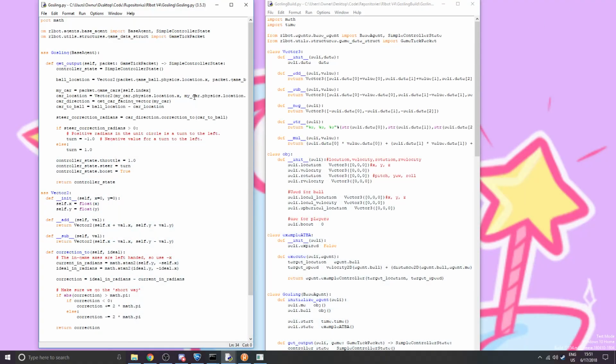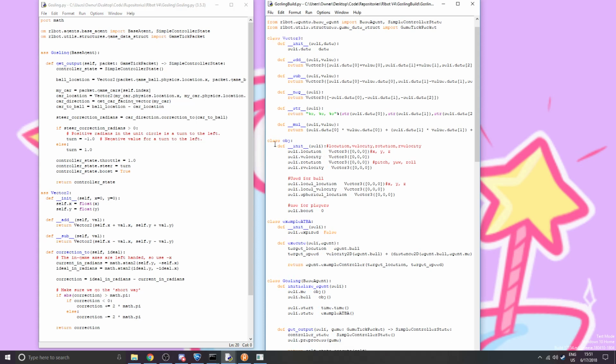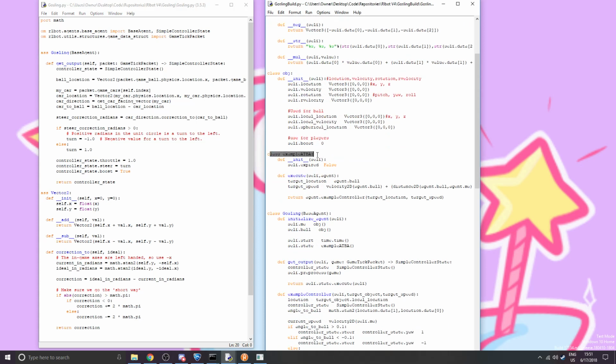You can minimize these. Alright, so here's what you probably have, or something very similar. This is the Python example code. You might have an extra method up here called initialize agent, depending on when you downloaded the framework. I don't have it, but it doesn't matter. And this is what we're going to be turning it into. So you'll notice we have a vector3 class, an object class, and an example APA class, which is a state.